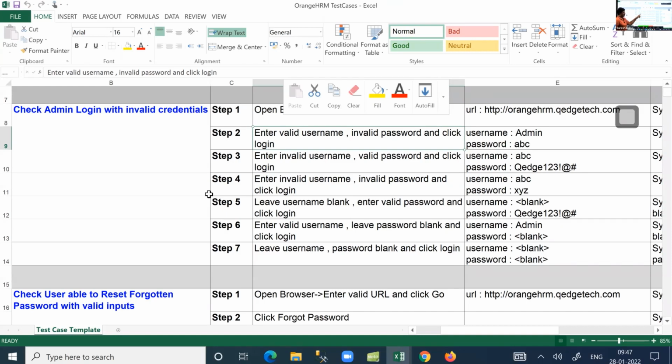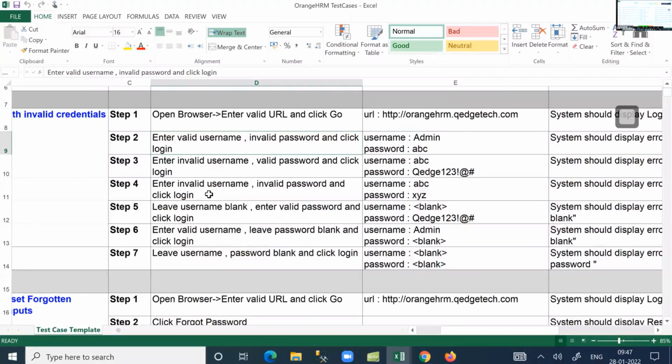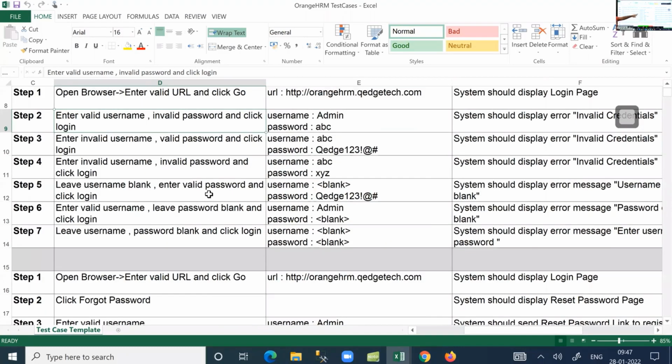Valid username, wrong password and click submit. System should display a message, invalid credentials. Like, invalid username, correct password and click submit. System should display a message, invalid credentials. Invalid username, invalid password. System should display a message, invalid credentials. Combinations. Combinations also required.